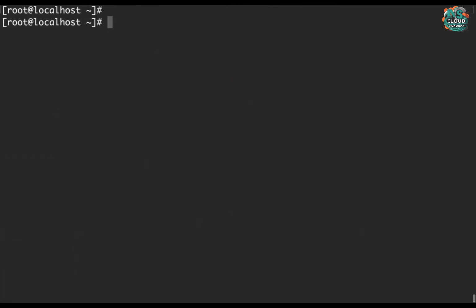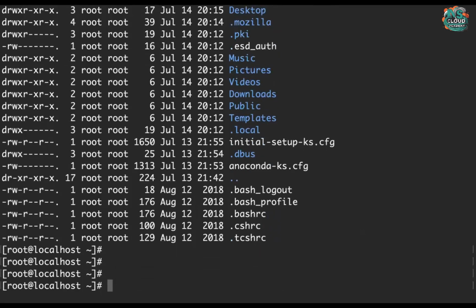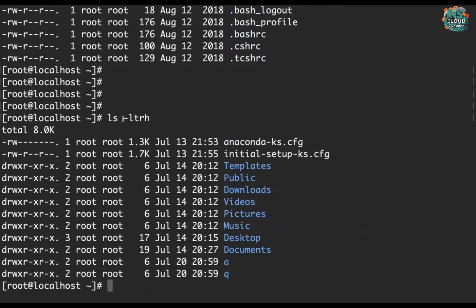So basically, you can use a single command like this, ls -l -a -t, or you can use ls space -ltrh together. It will show you all the output together, meaning you can group the options. Okay. Understand?